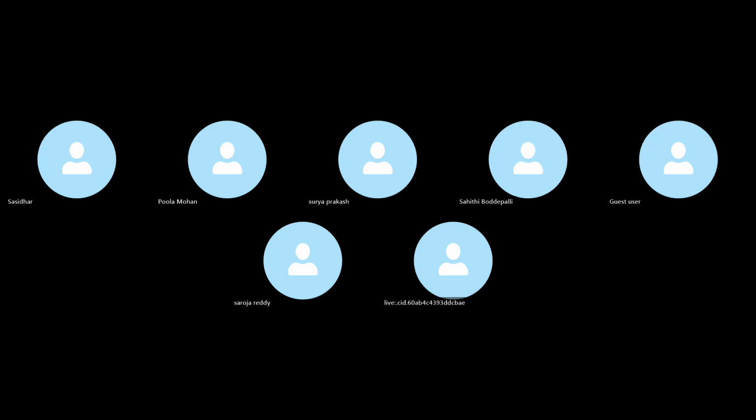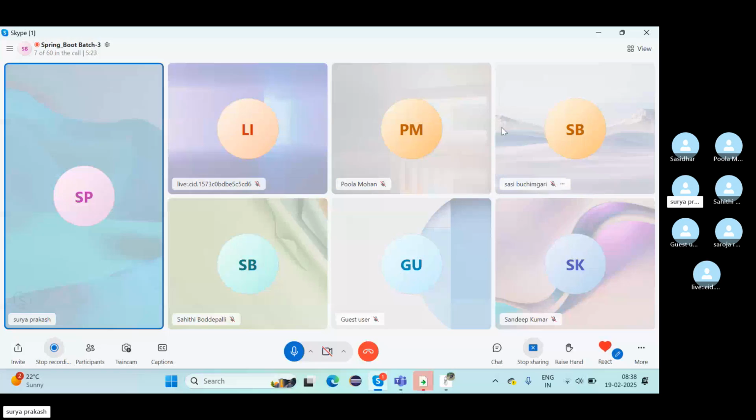So, what is response entity? It gives the overall HTTP response, like status codes. Any idea about status codes? Anyone? What are status codes?